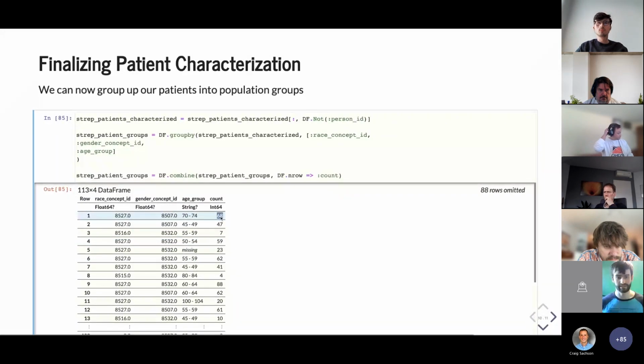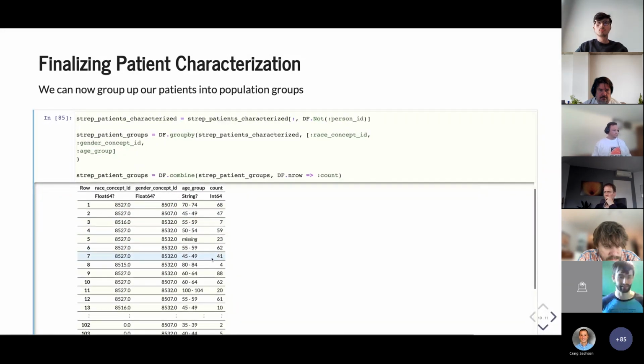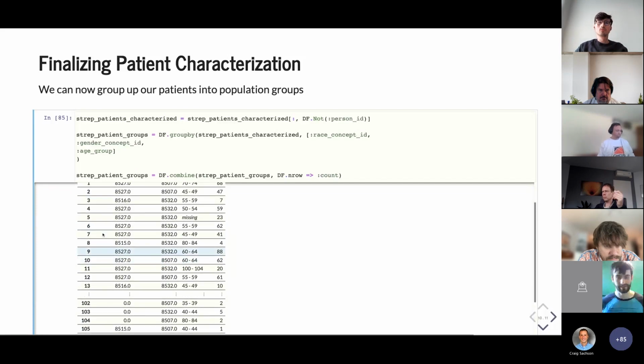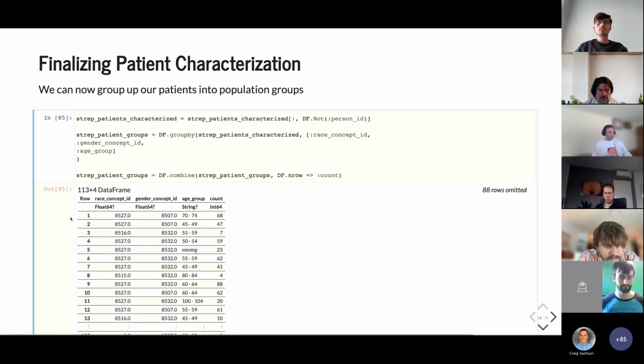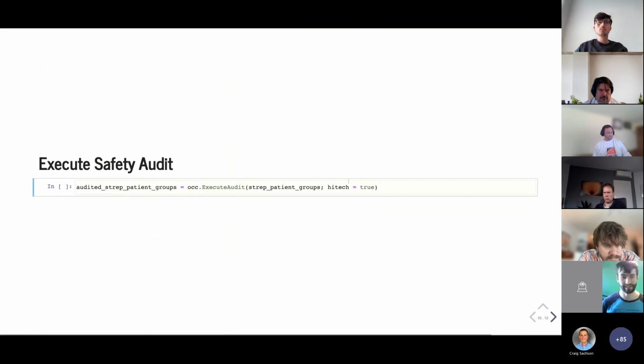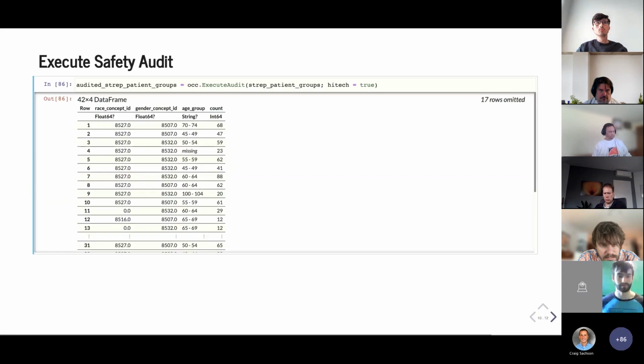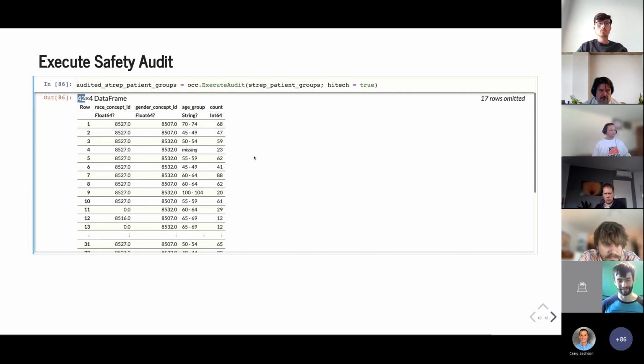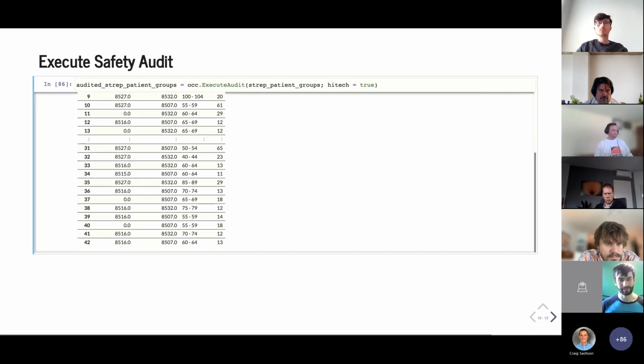And as you can see, there is a count column that says how many people are represented in this stratification breakdown. And finally, we're going to execute a safety audit, which is built into OCC. For right now, we're just going to follow high-tech compliance standards, which removes small cells from a data frame. And as you can see, we went from nearly 120 rows down to 42 rows. And that's because we removed all cells smaller than 11.